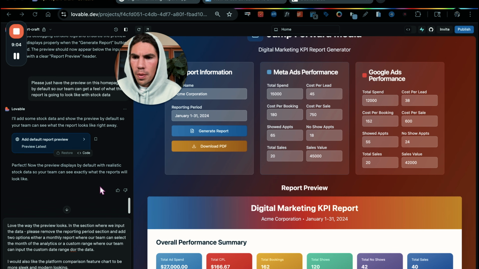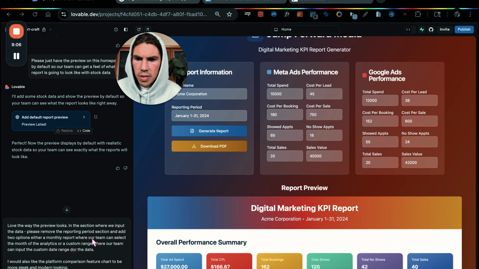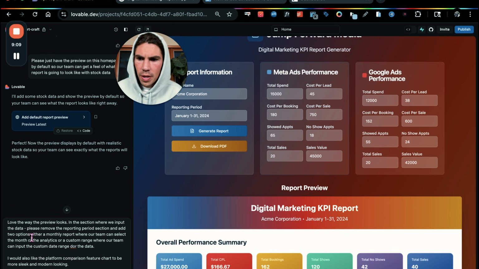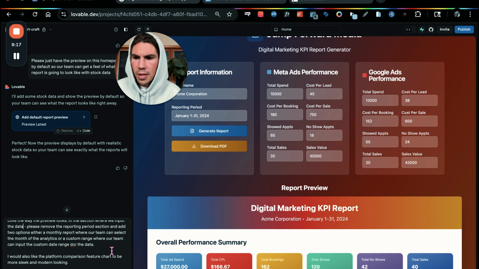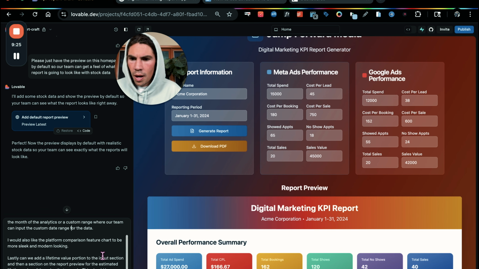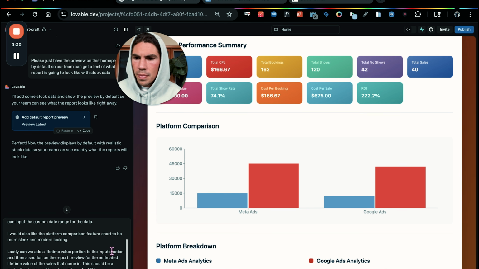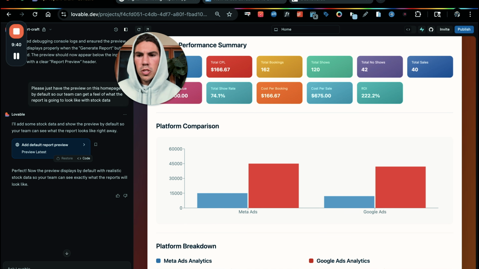This is the next prompt that I wrote here. I said, love the way the preview looks. In the section where we input the data, please remove the reporting period section and add 2 options, either a monthly report where our team can select the month in the analytics or a custom range where our team can input the custom range for the data. Again, another misspelling. Love that. I would also like the platform comparison feature chart to be a little more sleek. That's this one right here. Lastly, can we add a lifetime value portion in the input section as well as the report preview for the estimated lifetime value of the clients that we have coming in? So boom, let's generate another one.